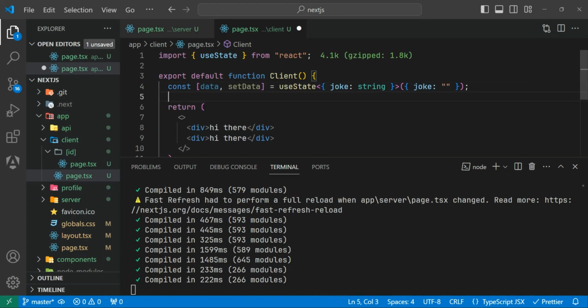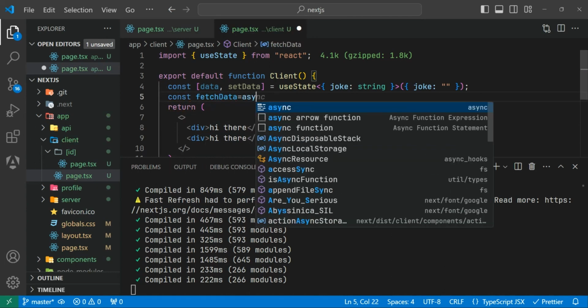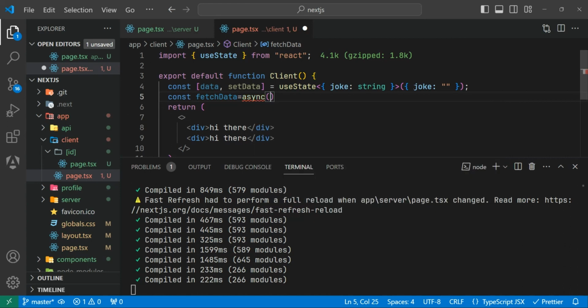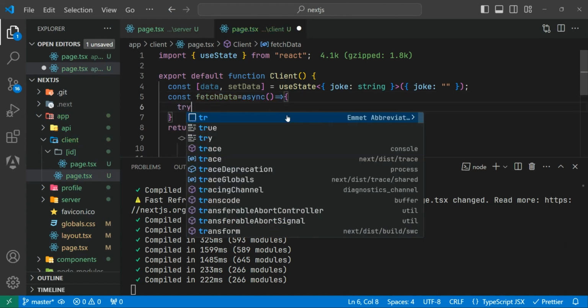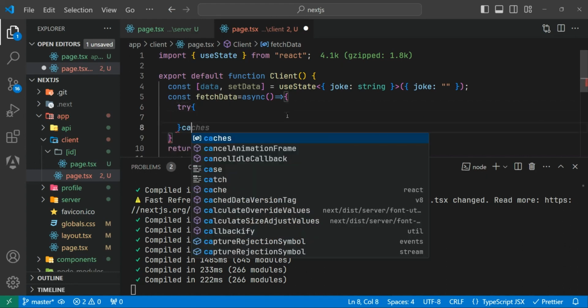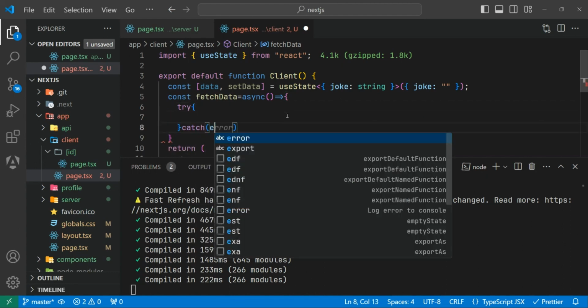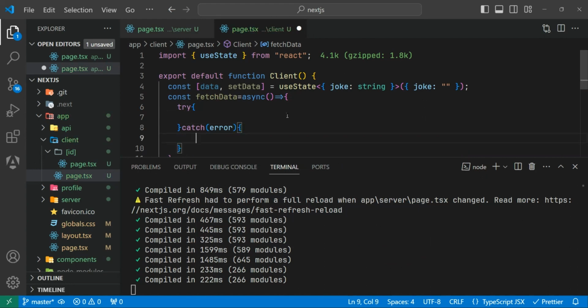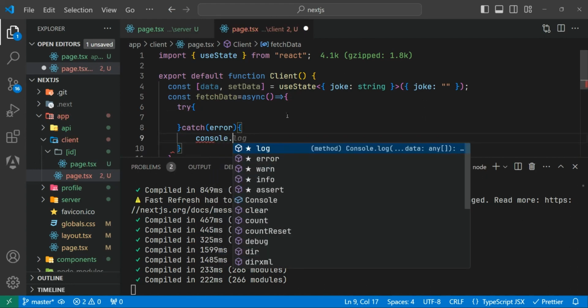Let's create a function again which fetches our data. So we can define fetchData equals async. This is not an async component, this is an async function which we can call inside useEffect. So we can use it like this, and we can write async try and catch error, console.log error.